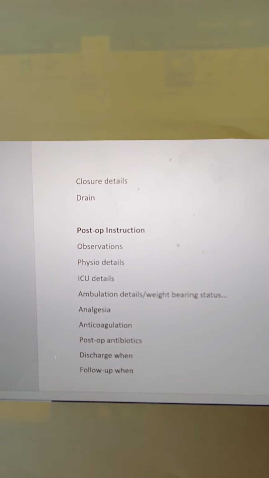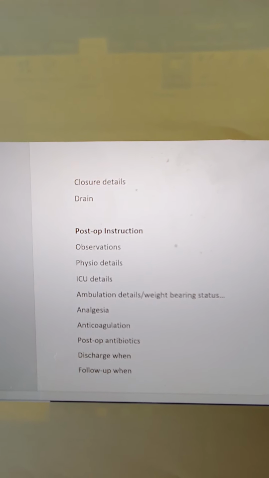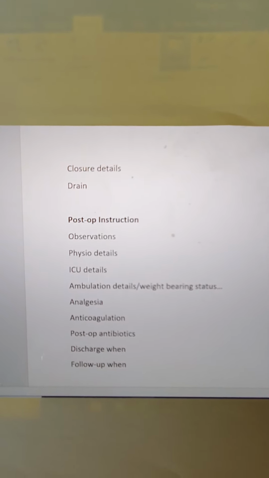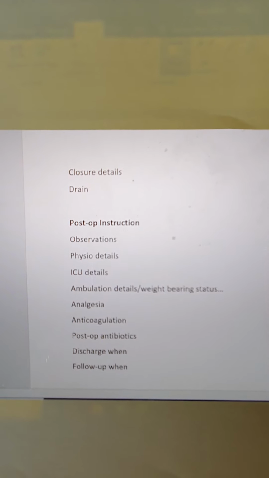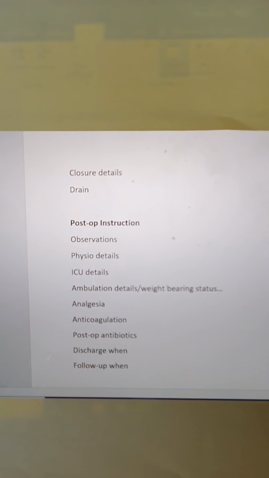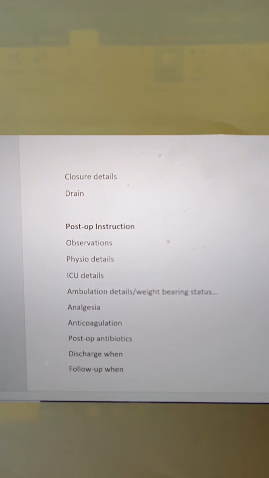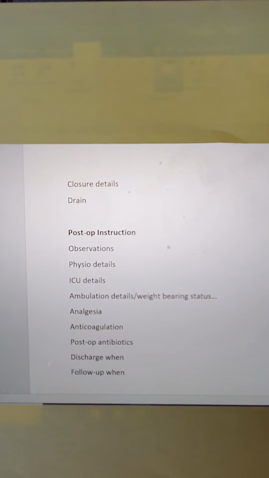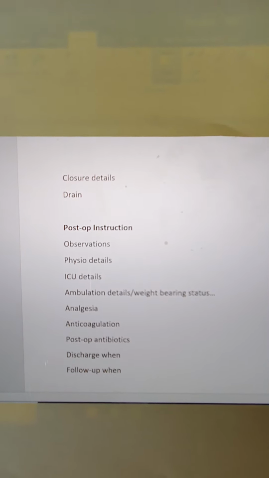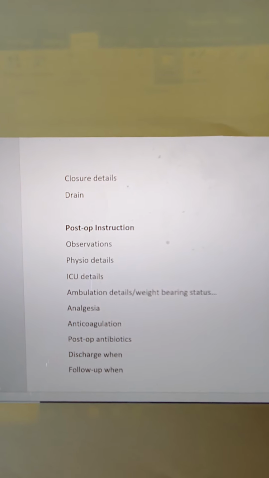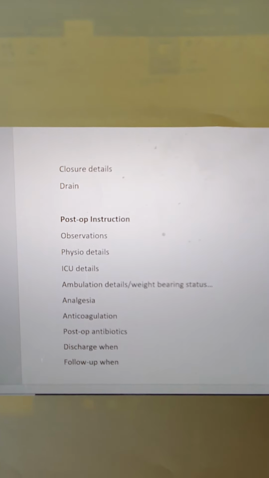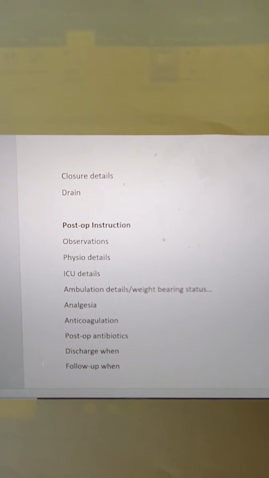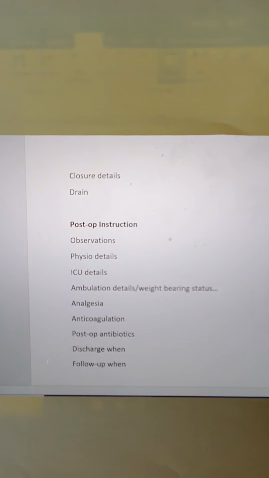Put down the details of the analgesia. This will obviously be a big input from the anesthesiologist. Anticoagulation details, especially important orthopedics. Post-op antibiotics, that's very important orthopedics, probably go for several days, if not a week. When do you want the patient discharged? Same day, one day, several days later. Follow-up when? Seen in a week in the consultant's clinic or an outpatient clinic of some kind.